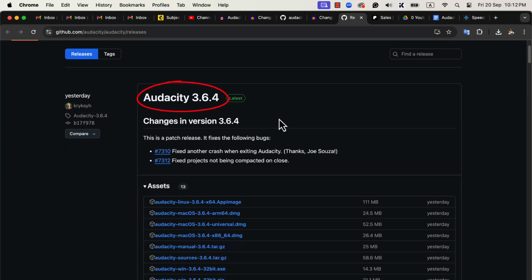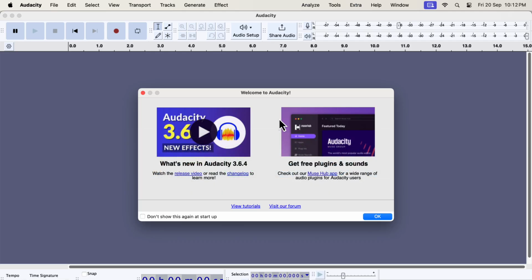Audacity 3.6.4 has been released. It is a patch release fixing a couple of crash bugs. After Audacity released version 3.6, the crash issue became a significant issue for some people. If you are facing such a crash issue from time to time, let us know in the comments.